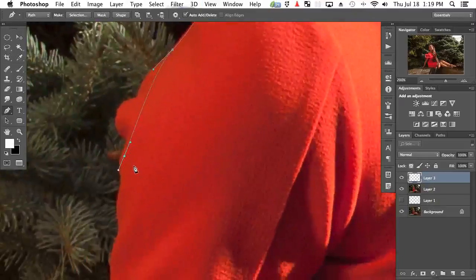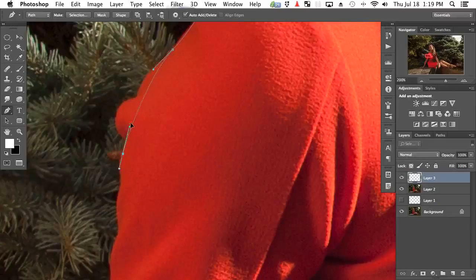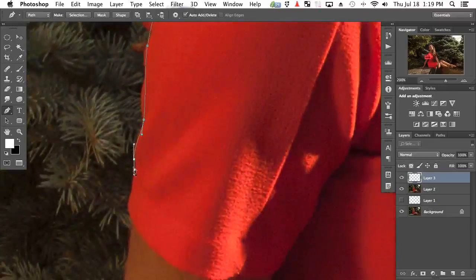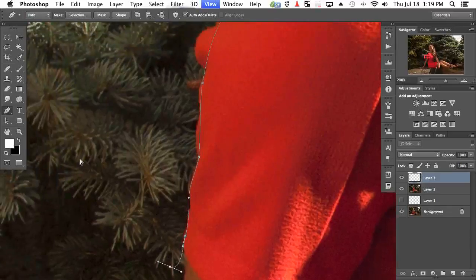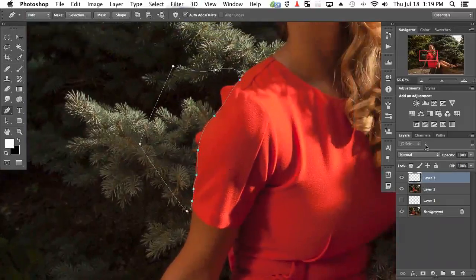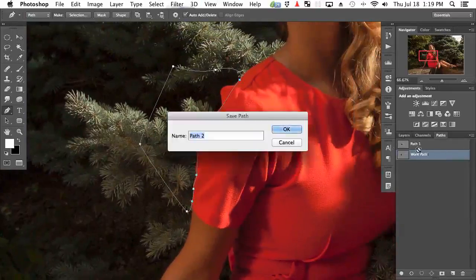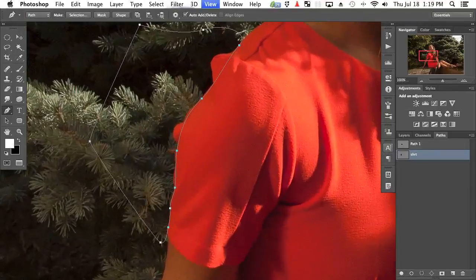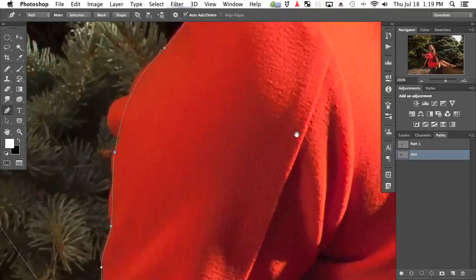Let's hit Command plus to zoom in. All right. We can pull that out a little bit more. And you can still have a little bit of movement in there. There we go. And let's bring this right back up. So this is a pretty simple example of when you might use the pen tool. So paths, I'm going to double click on this and I'll just call this shirt. S-H-R-T apparently. I just shirt my pants.